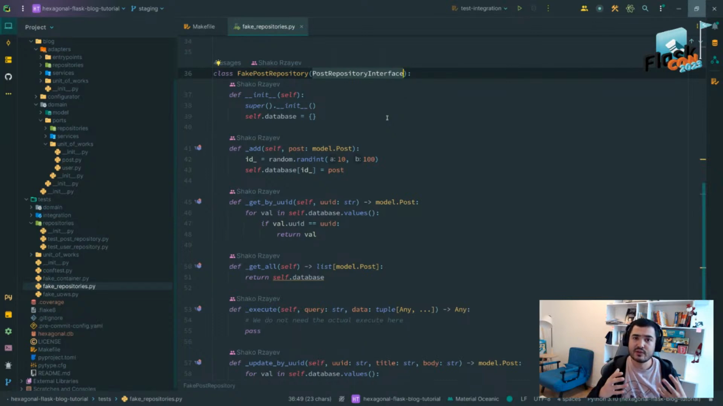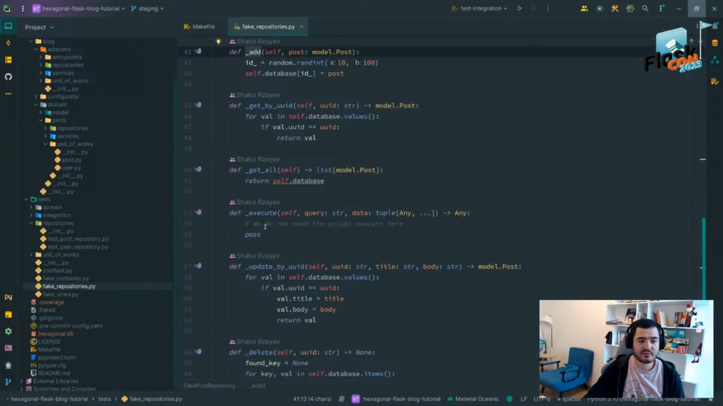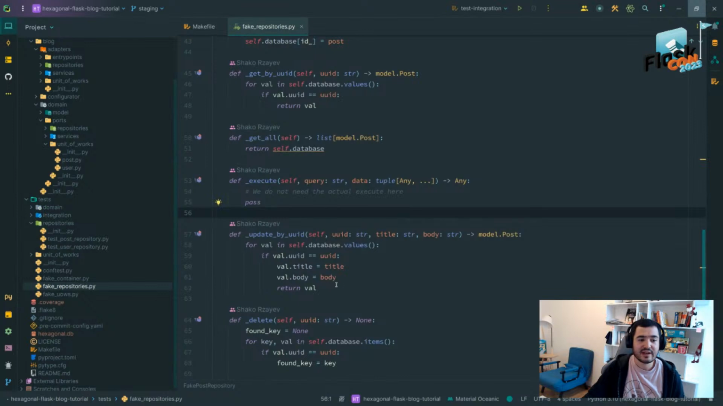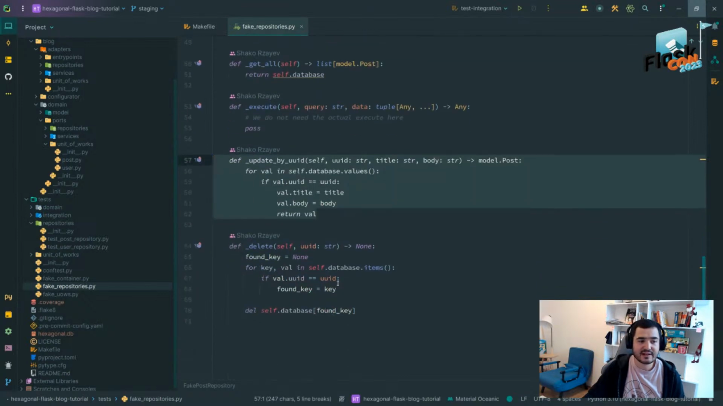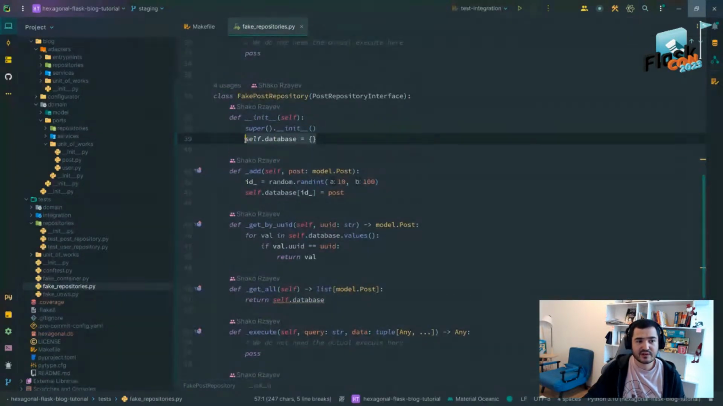So it's a true interface. So it implements our interface. But here we don't want to have any outside database connection. We fake it with dictionaries. So we still have add, get by UID, get all, execute. Obviously, we don't need the execute here because there's no database to execute. Update by UID and deleting the thing. But we all operate on a dictionary level. So this is important that it gives you a powerful mechanism.